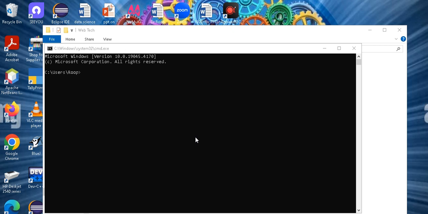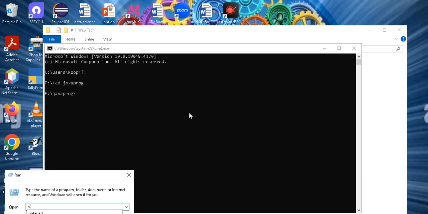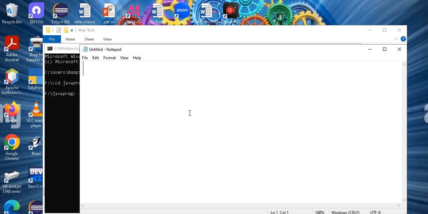So as we know, we had created a folder in F drive, so we'll move to that folder, Java prog. Now we are in this particular directory in which we are going to create our program. And to write the program, we will open a notepad. Now we will start writing our Java program.